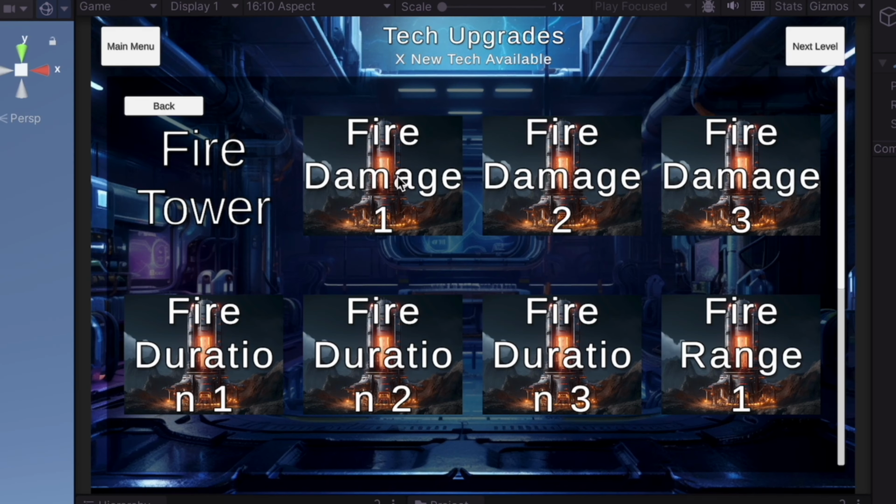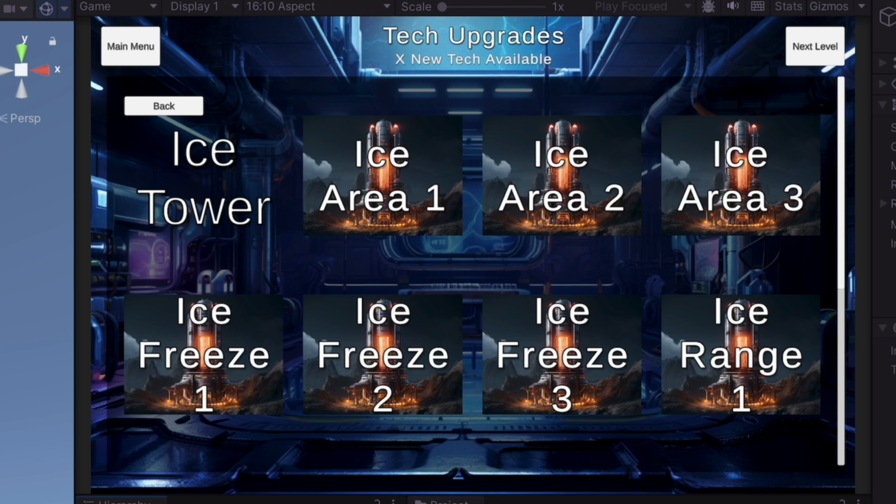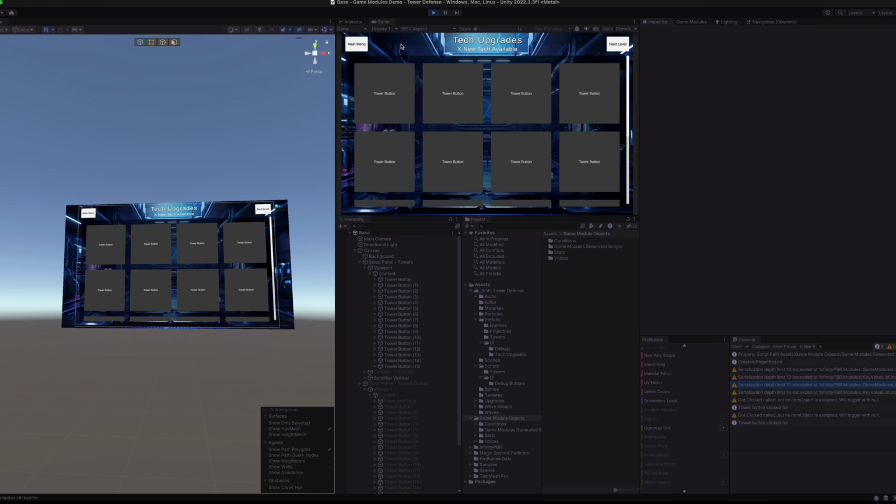This video will demonstrate how to use the ItemObjects and Dictionaries module to create a dynamic menu for this tower defense game. For this tech upgrade screen, we have two sections of menus here. This is the first one that's going to be various tower types, and when you click on those, the other menu is going to open up, and this is going to be various upgrades for those tower types.